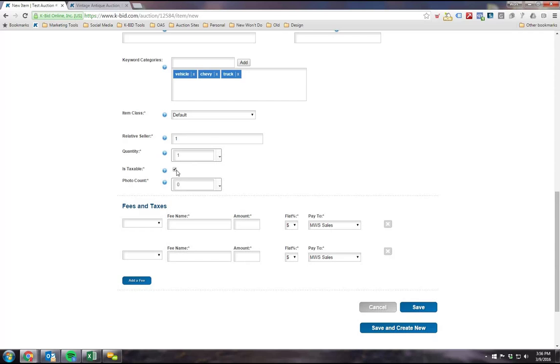Below that, you have an is taxable checkbox. That's always going to be defaulted on. Most items in Minnesota are taxable, but if you do have something that's non-taxable, you would just deselect that. Clothing is one thing in Minnesota that would be non-taxable. There's not a whole lot of others.